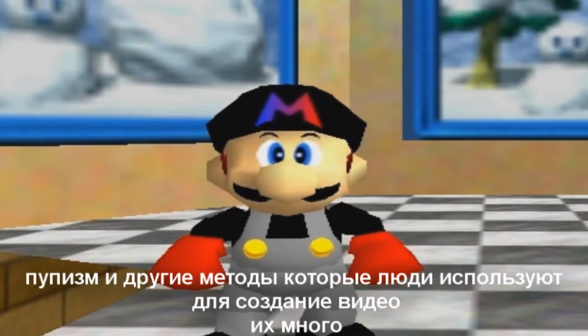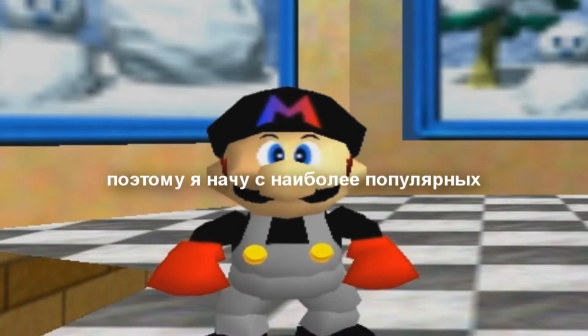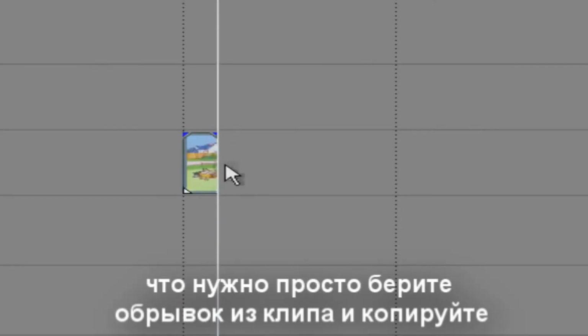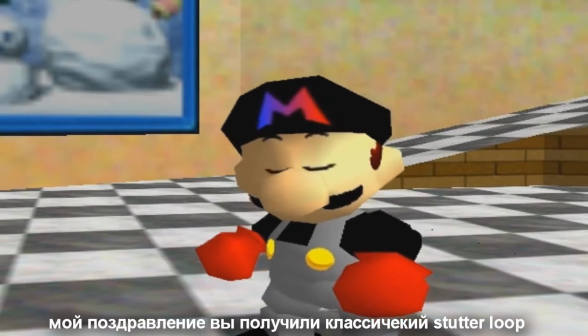Poopisms are the techniques poopers use to make their videos. There's a lot of them, so I'll start off with the most common. The stutter loop. This is where you take a short clip and repeat it over and over again. All you do is take your clip and copy and paste it several times. Congrats, you have a classic stutter loop.